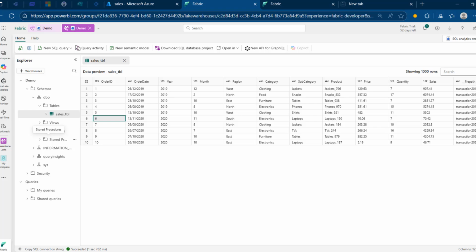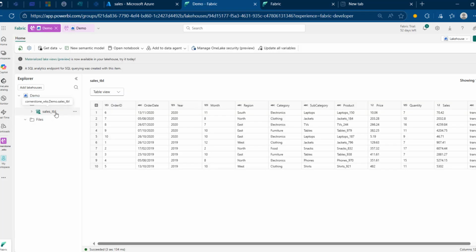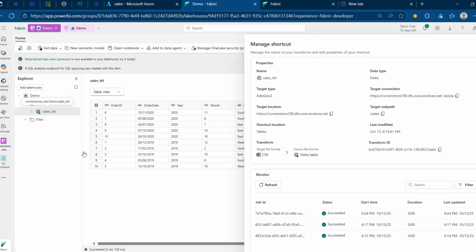So once that's sorted, I'm going to quickly switch back to the lake house. I'm going to come to the sales underscore TBL and right click. So we have other functionalities such as manage shortcuts. When I click on that, this automatically opens the manage shortcut window, and this shows the properties which include the name, target type, target location, shortcut location, transform, and so on and so forth.